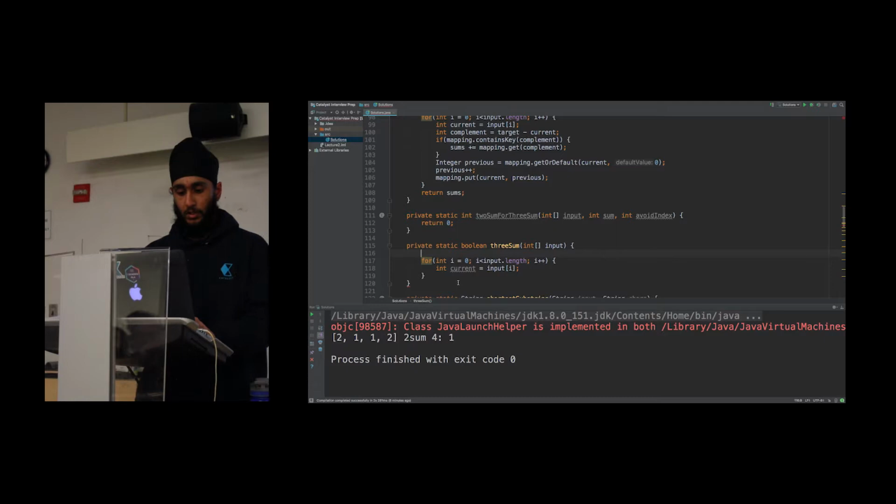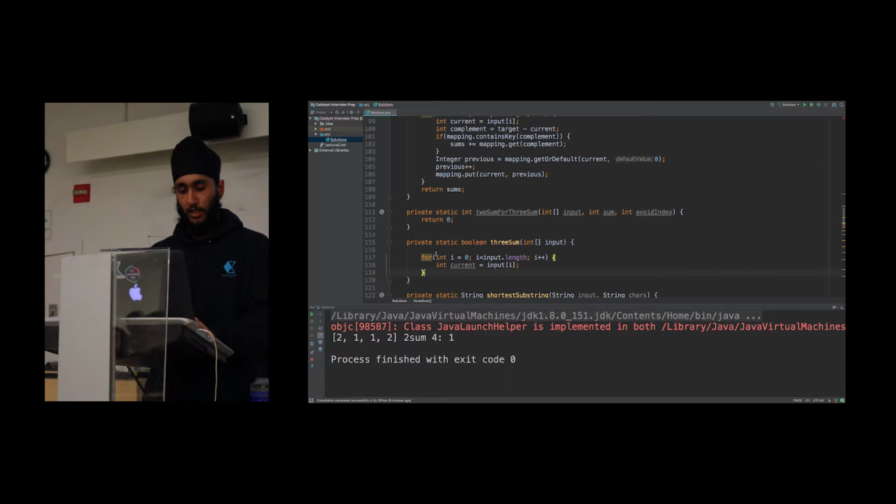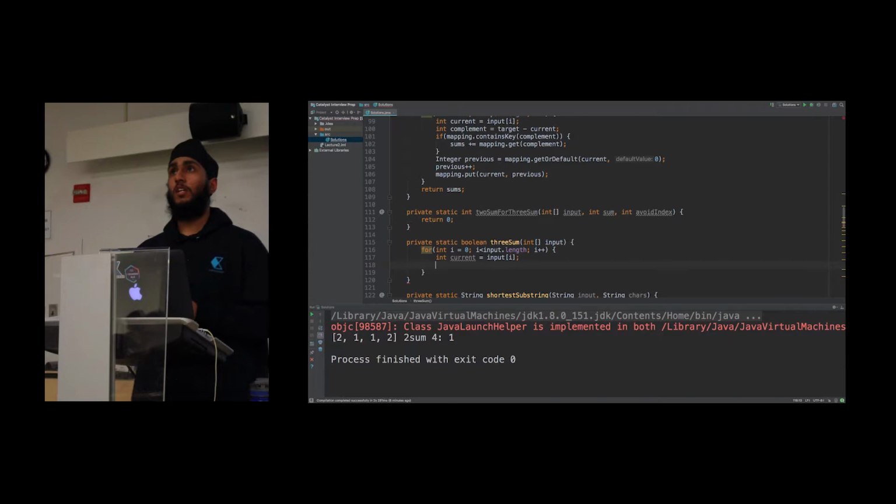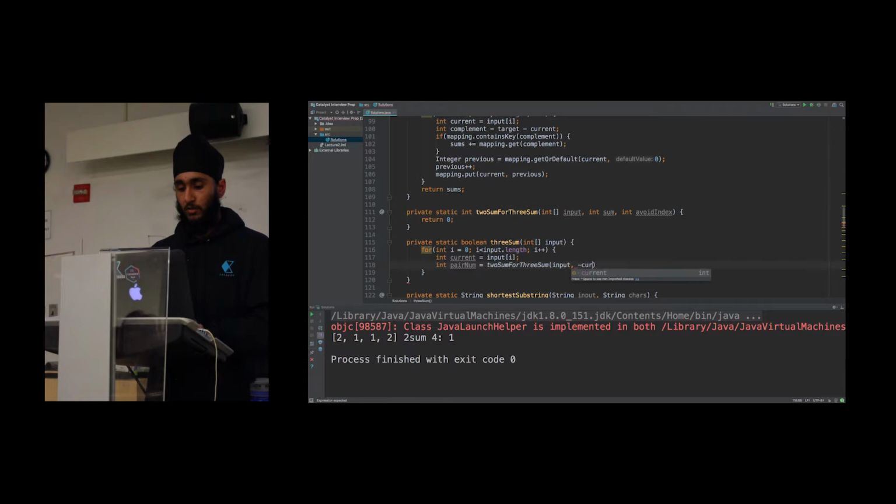We'll probably get through here, I don't exactly know. Okay, so let's just think about this. Assuming we find the pair that we're looking for, we're going to be looking for the negative of the current value. So let's say we have something that returns basically the number that we're looking for through the rest of the array. We want to give it the input, and we want it to find the negative current, right?